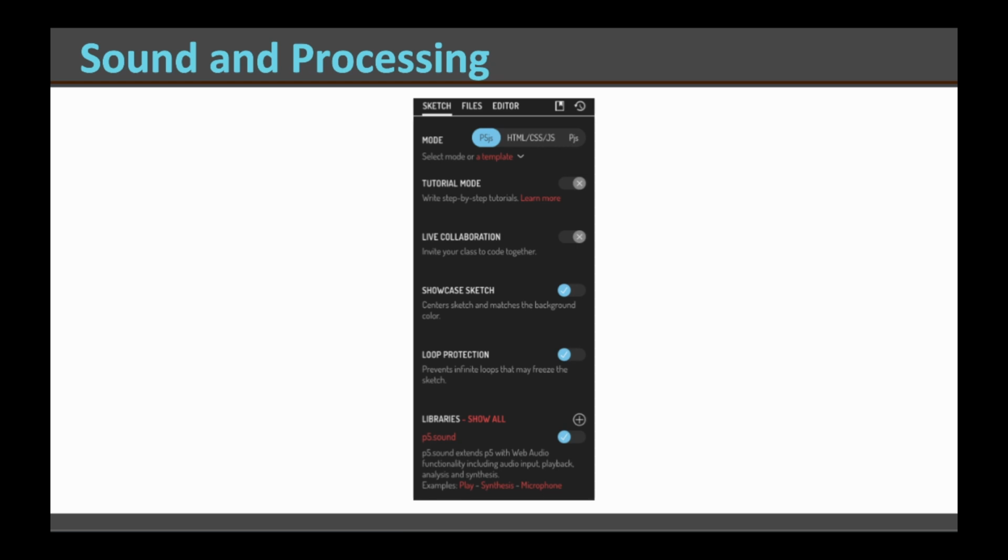If you were working in P5.js on the P5.js editor, or you were running it locally on your own web server, you would have to go find p5.sound.js and put that into your directory and use an include tag in the HTML portion of your sketch. Luckily, we're in processing. We don't have to deal with any of that. You can just click the toggle and it works for you.